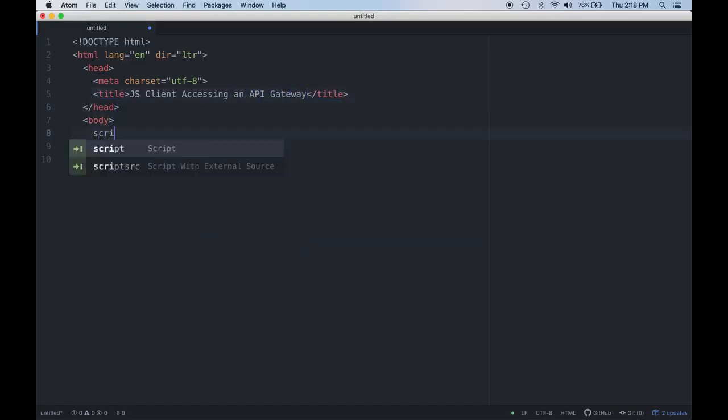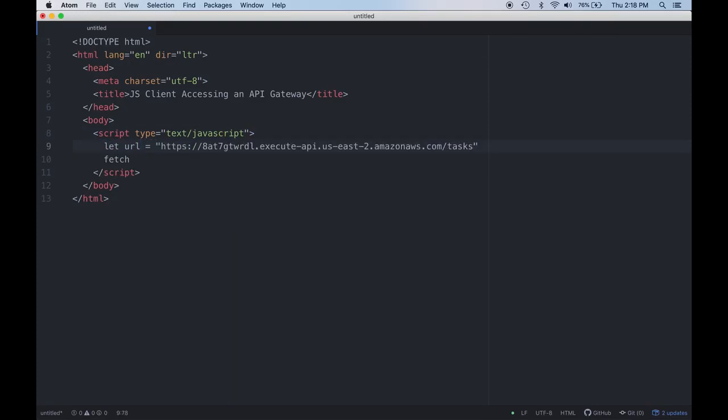Okay, and the idea here is that I want to execute some JavaScript. The JavaScript that I want to execute is I'm going to have a URL. The URL is that URL that's hosted in the API gateway. And I'm going to fetch that URL. And then when I get that data back, I want to convert it to JSON. And we're going to get the implicit return there. And then we have our JSON data. Then I should be able to just take our tasks that we get back and log them to the console. Okay, so there's a lot going on with this JavaScript, but it should be a valid test.